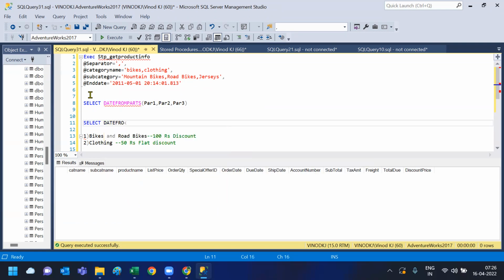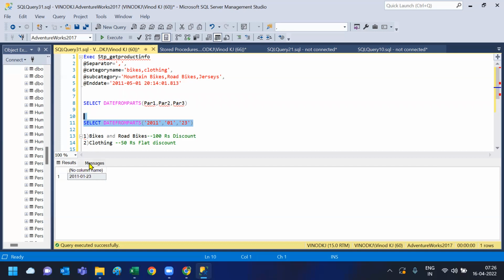DATEFROMPARTS: parameter 1 will be year, and it should be in single quotes. It should be a character. Parameter 2 will be month, and parameter 3 will be day. When you go and execute it, see, it will give us the date format.